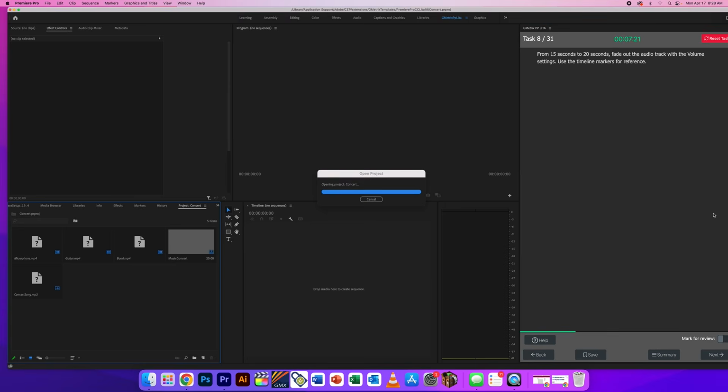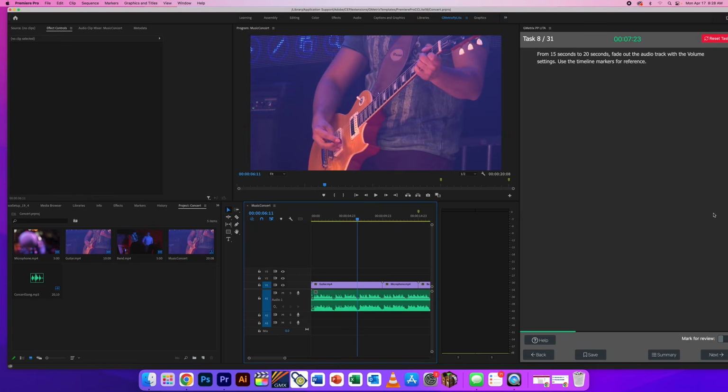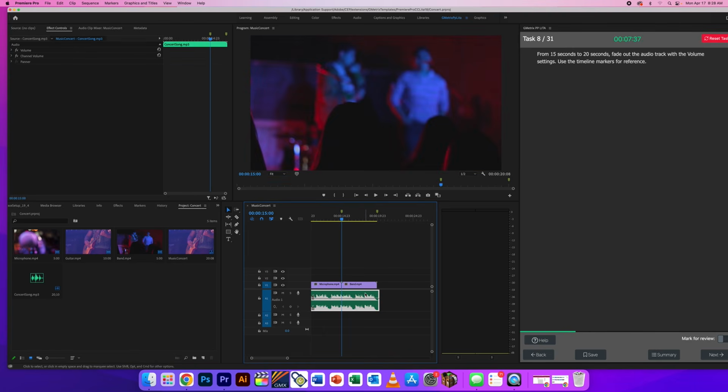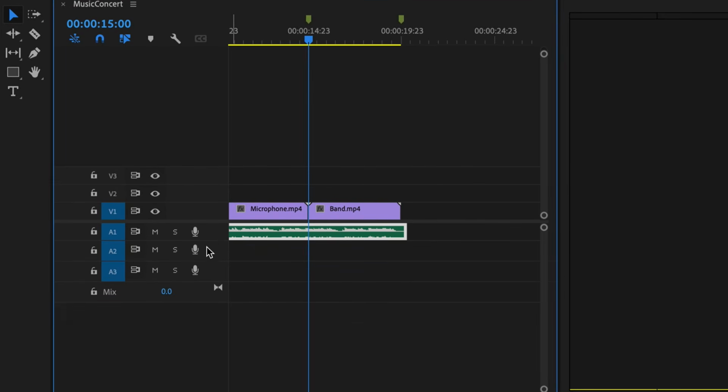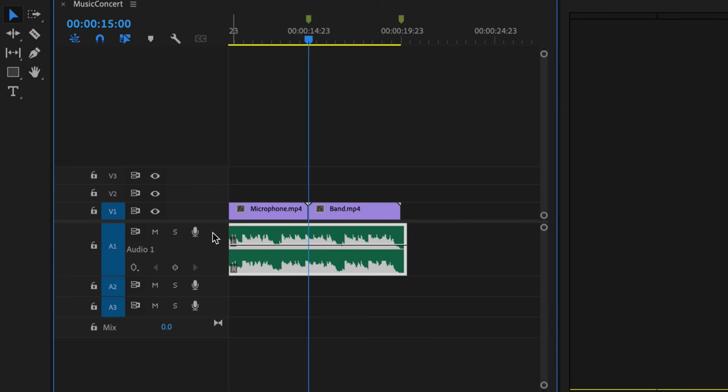Here's our next task. It says from 15 to 20 seconds, fade out the audio track with the volume settings. Use the timeline markers for reference. So to get this question correct, we're going to go to 15 seconds on the timeline, and I'm going to click on the audio, and you need to make sure that down here this is expanded. If it's not, you can double click on it.